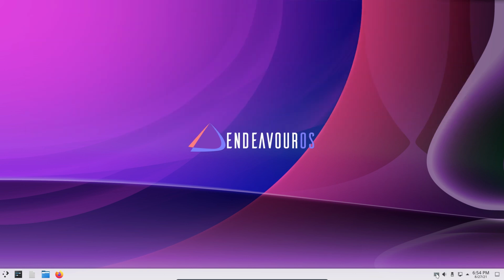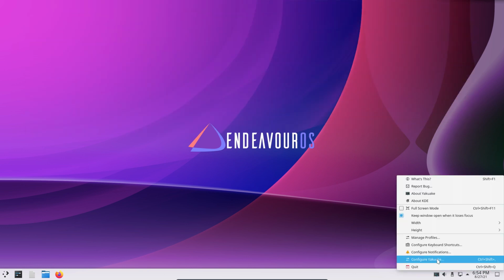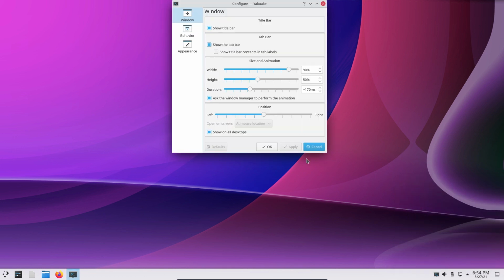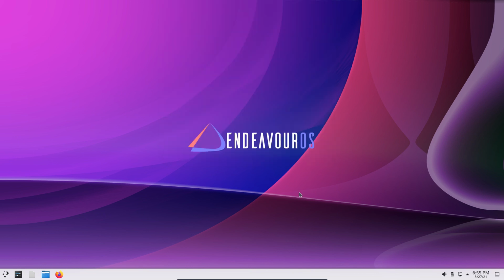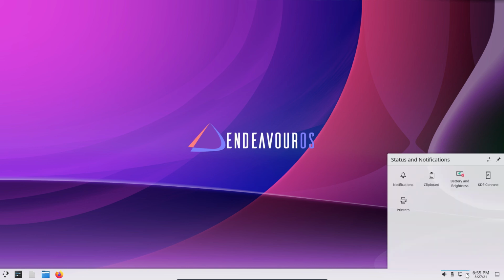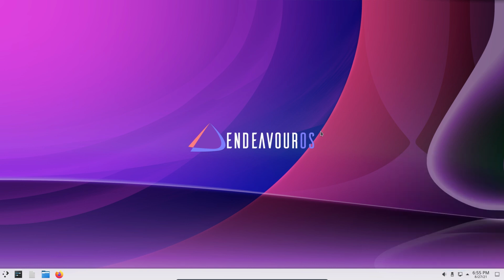For the rest, yeah, you can remove this thing. If you don't like it to be there, you can configure Yakuake not to be there at the bottom somewhere. Show system tray icon, gone. Don't like that it's there. Voila. I'm happy.